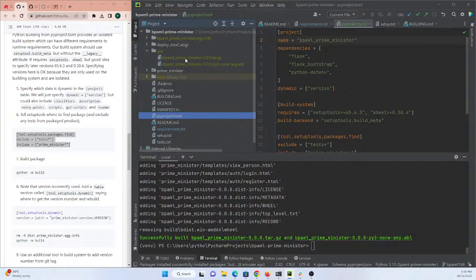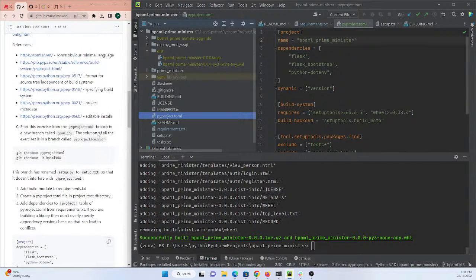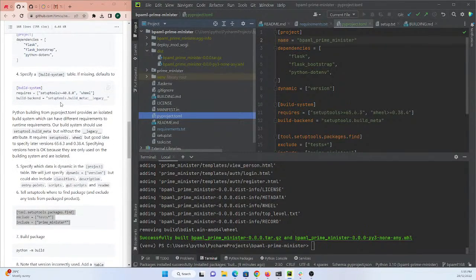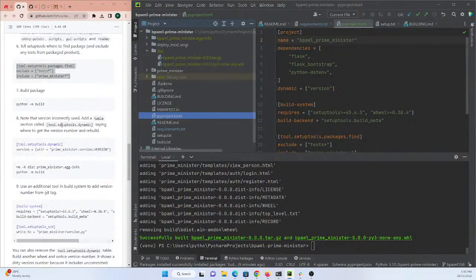Along with a tar, so that's like a zip file of all the source code. We're not going to use that one. We're going to use this one here, and that's the wheel. So we could use that wheel now to install our software anywhere else. Okay, so we've done that.